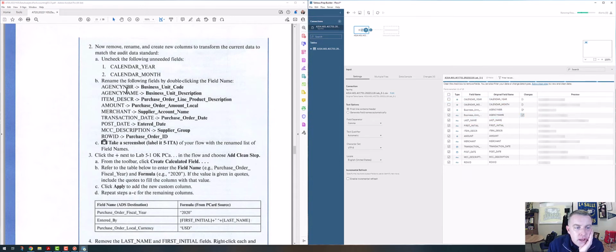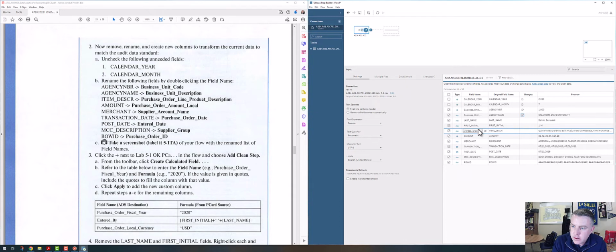We want to rename item description, which is right here. We want to call that purchase order line product description. Oh my gosh, this is so long. All right. Okay, so what we're doing is we're just renaming these variable fields in the data so that they match what the AICPA's common data standard says. So they should all have a common name.